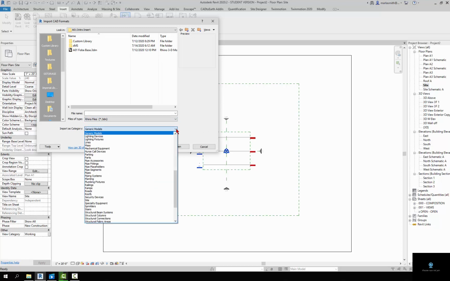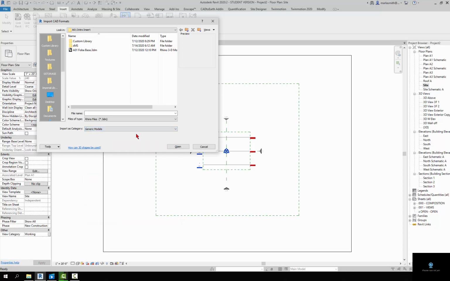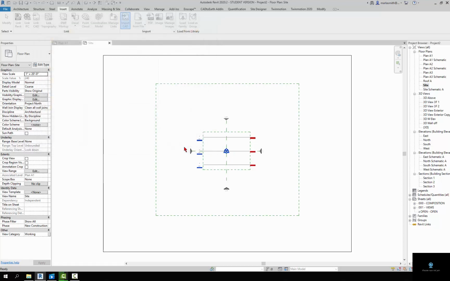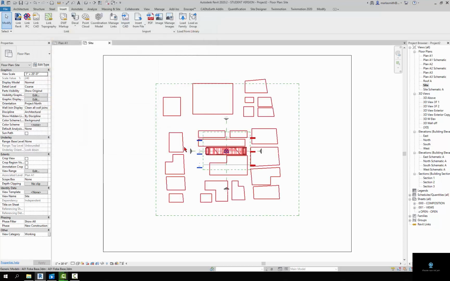So we have options. Generic models is a good one because we're importing a bunch of walls, floors, roofs. So we can't really separate it out into these individual categories. So we'll just use generic model. I'm going to highlight the FOBA base 3DM, and I'm going to click open. And it's going to bring that guy in.